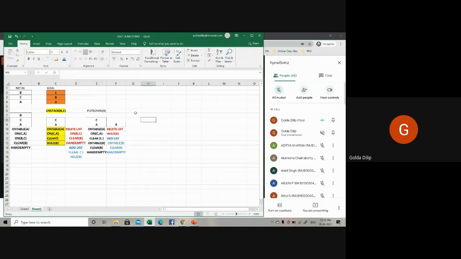Okay, so next, what shall I do? I have put down B. So shall I go for unstacking C and A? Shall I perform this operation? Unstack A comma C or C comma A. Unstack C comma A. So when I do this, what will happen?